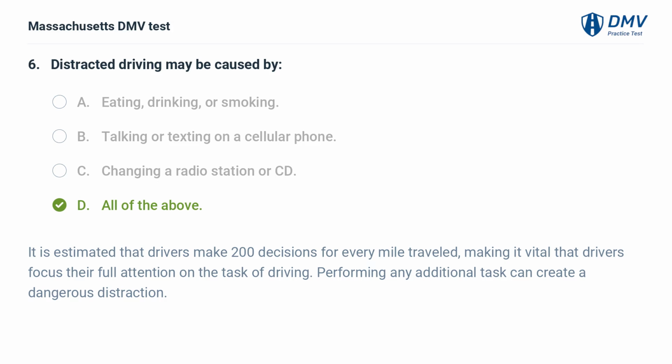It is estimated that drivers make 200 decisions for every mile traveled, making it vital that drivers focus their full attention on the task of driving. Performing any additional task can create a dangerous distraction.